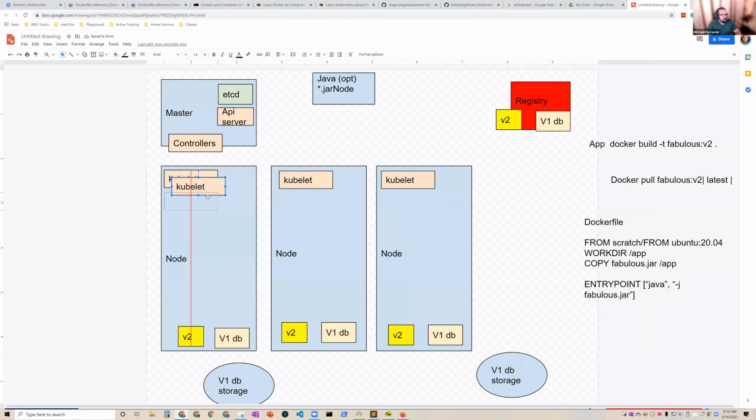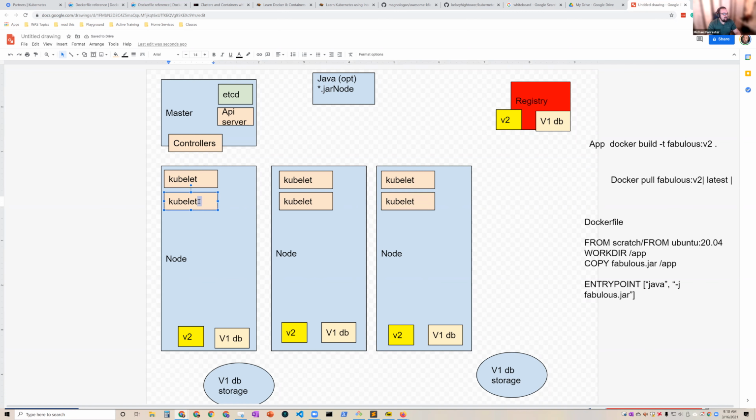Here's an interesting thought. How does all that crazy networking that we were talking about before, how does that actually happen? Yeah, kube-proxy. Good.